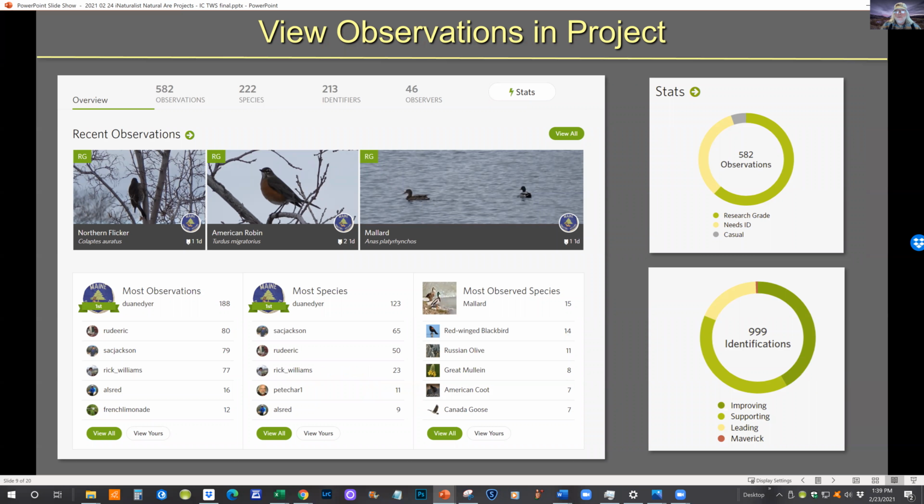You can view these observations directly in the project on the iNaturalist website, and it'll give you a variety of statistics like the number of observations, the number of species, the number of observers, and the number of identifiers. And it also ranks things by who's got the most observations, who's seen the most species, and what the most observed species are. Importantly, it also categorizes observations by whether they meet the criteria that you set and they've been confirmed by at least one other person.